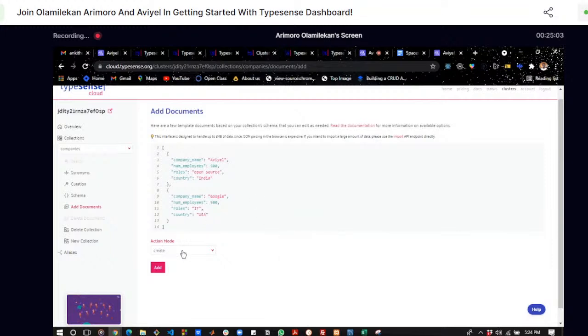You can see in this option, we'll try out all the options that are available here, which are create, upsert, and update. The create is to create and launch a new document. The upsert is to add to the created document. Update is to update an existing one. Maybe I want to change Aviyel to 1,000 employees. So we'll try that out later. Let's first launch our new document. You can see every page has a link to the documentation on how to understand it better. That's a very nice and fantastic feature from Typesense.